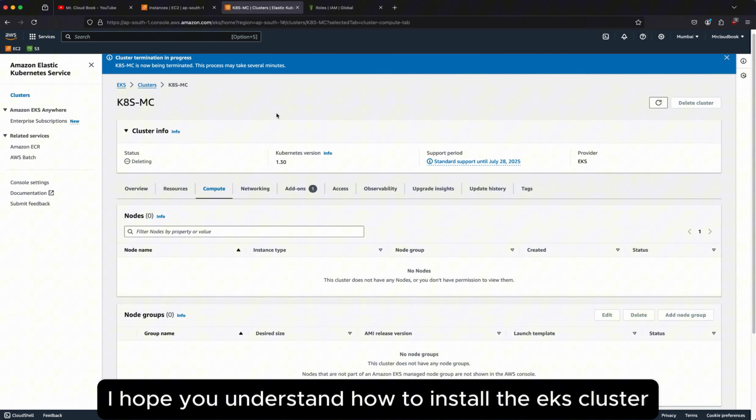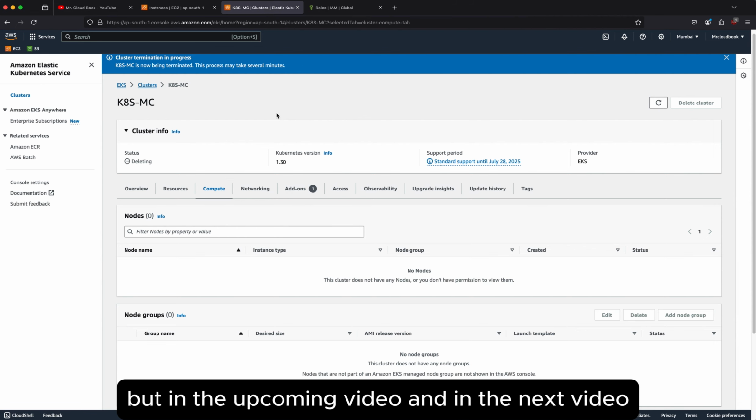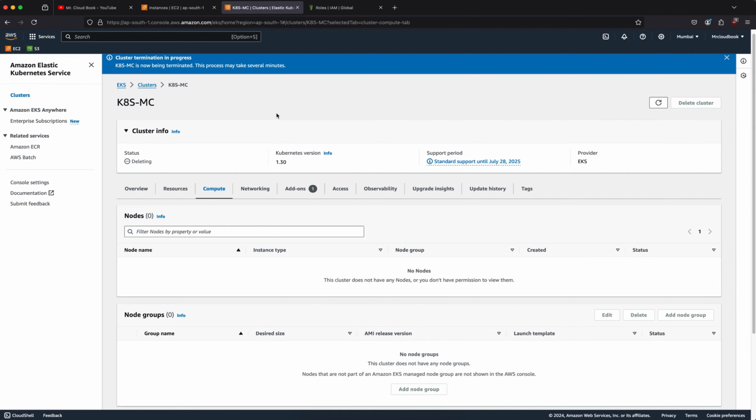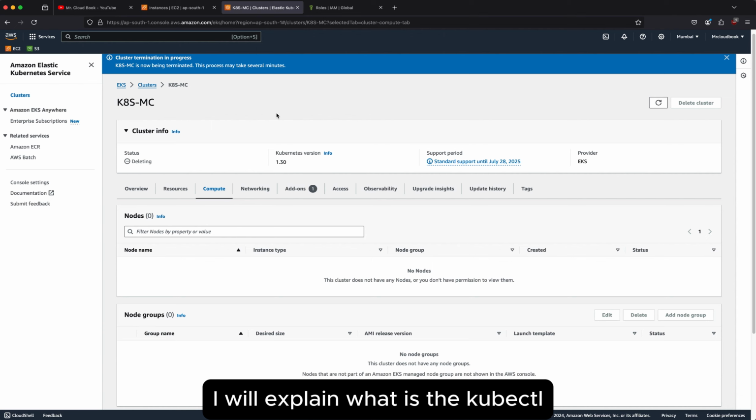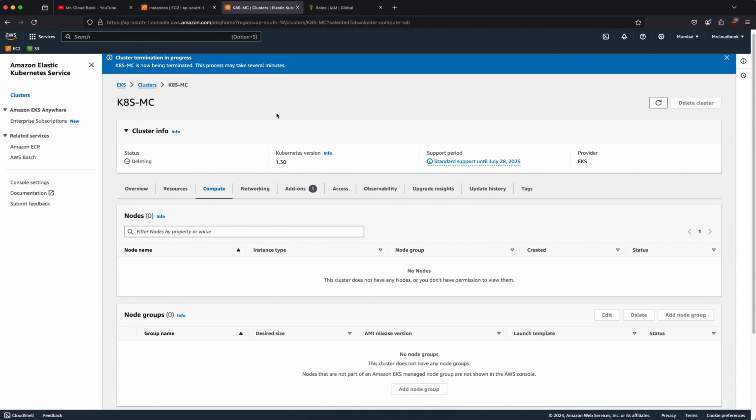I hope you understand how to set up the installation process of an EKS cluster on AWS. In the next video, I will explain what kubectl is and its uses, and meanwhile we will do the Terraform EKS installation with Terraform files on AWS.